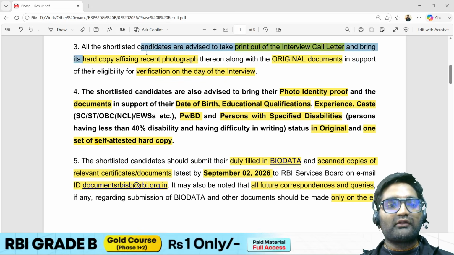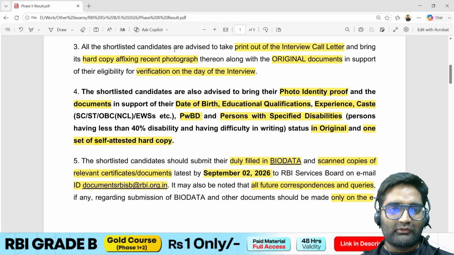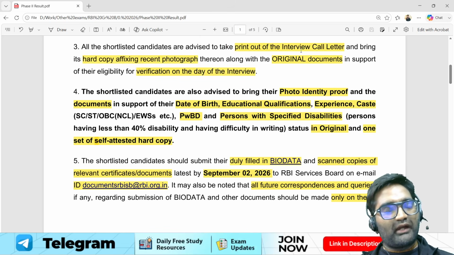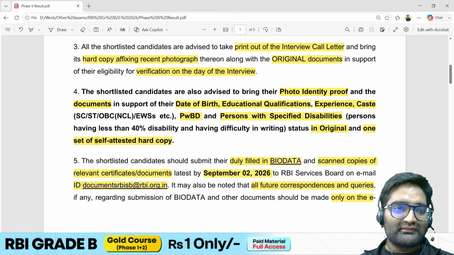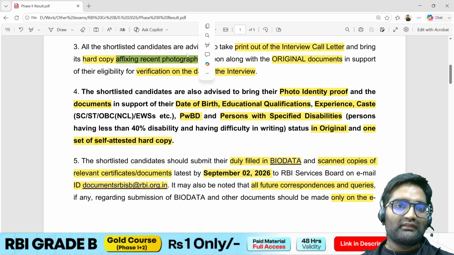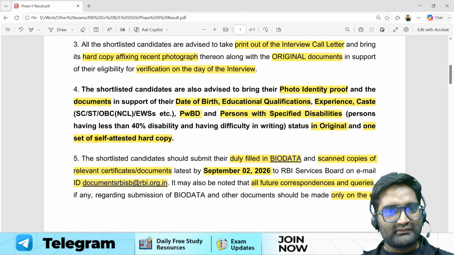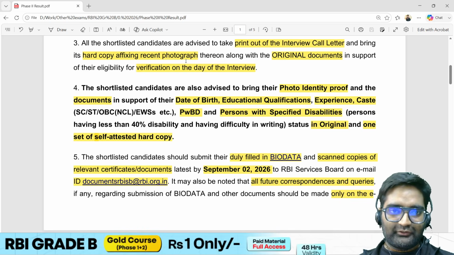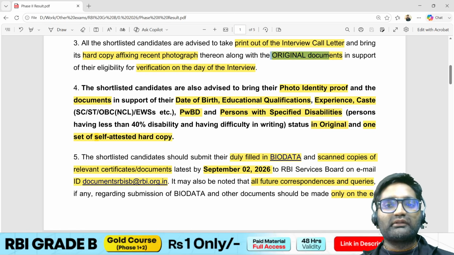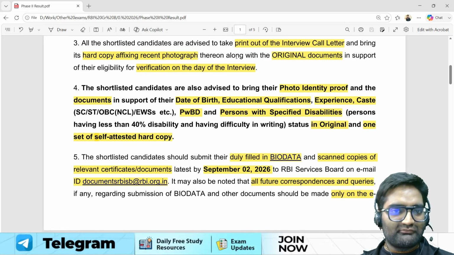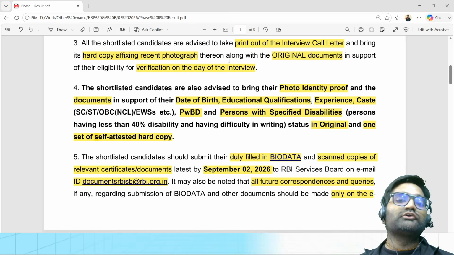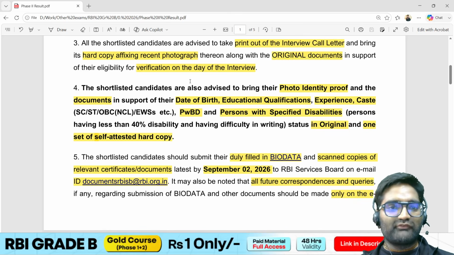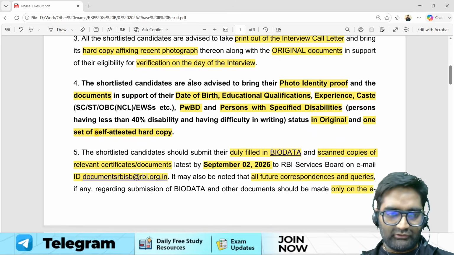And you should bring the hard copy of this printout. Download the interview call letter and take a printout of it, and the hard copy has to be taken along with recent photographs affixed at the positions mentioned in the call letter. You should also carry the original documents because the document verification will happen along with your interview, on the day of interview, right?